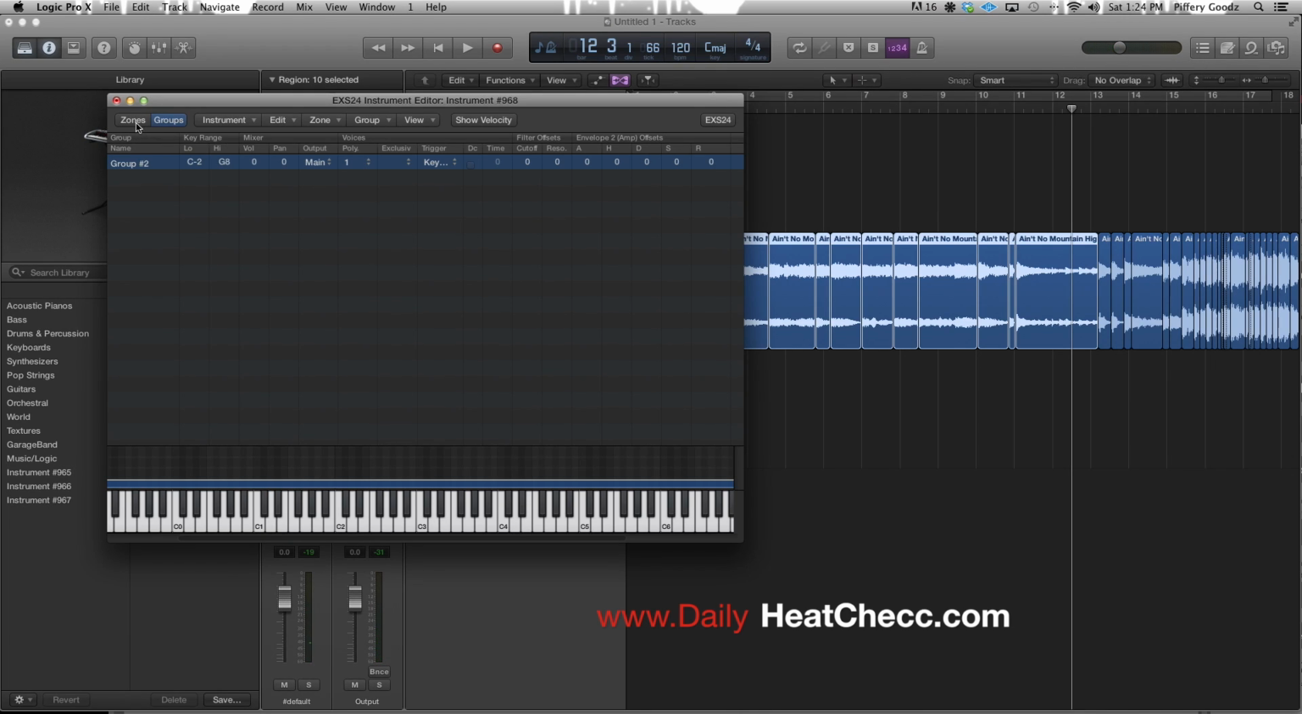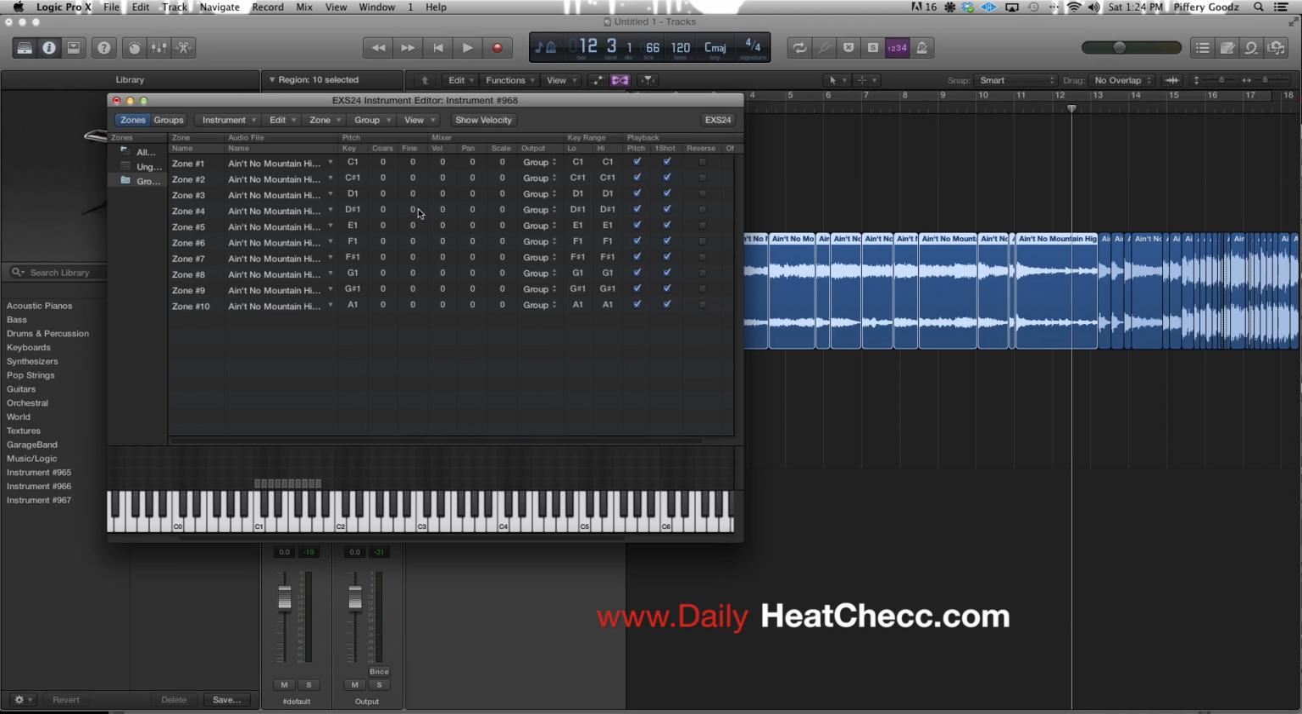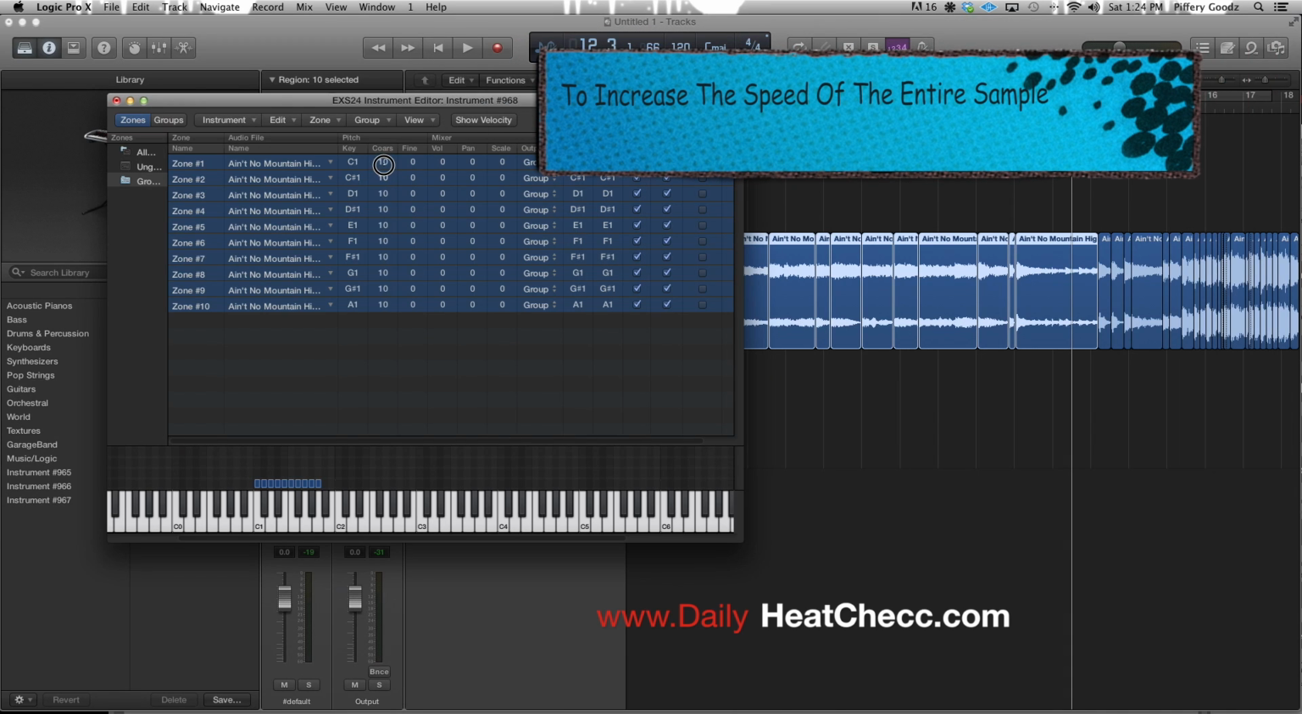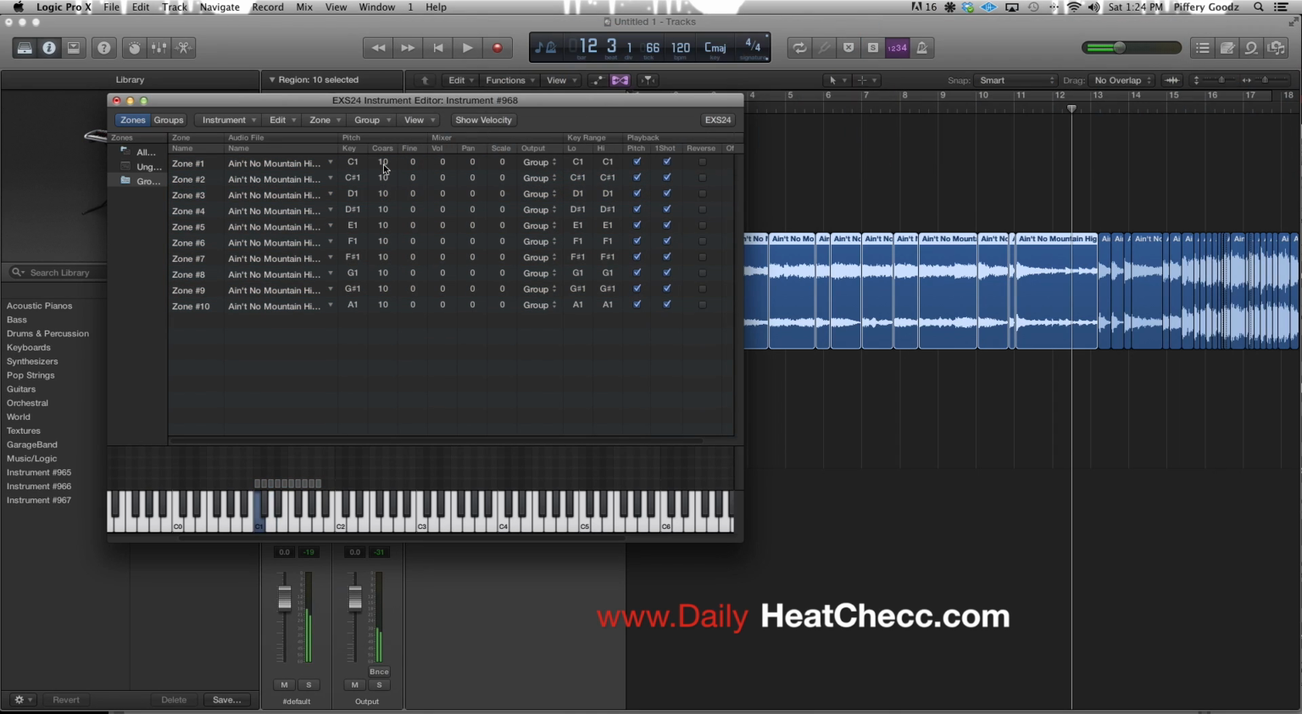So once we do that, we're going to go back into zones. And you see right here, we have coarse, C-O-A-R-S. That's important because that's how we're going to pitch and get that chipmunk sound. So we're going to do something drastic. Go up by 10. And you already hear how crazy it sounds and the whole 9.